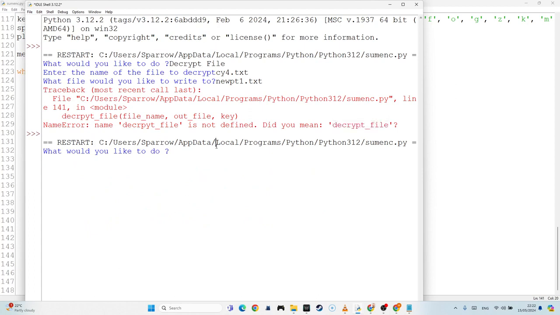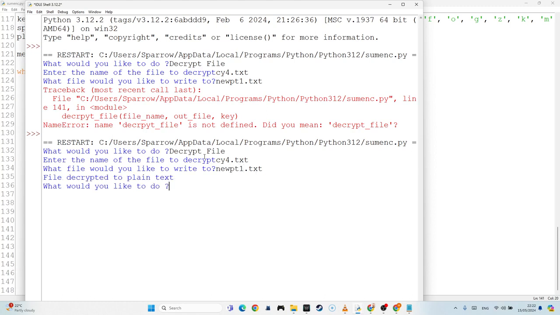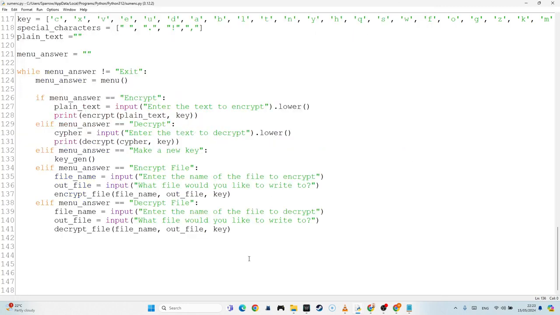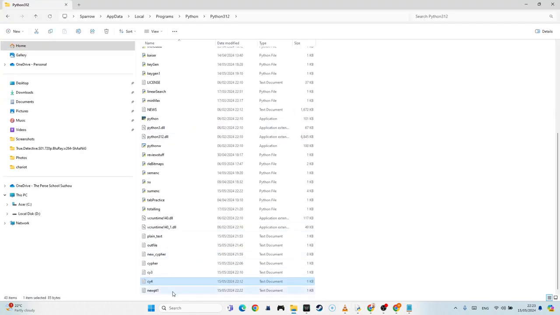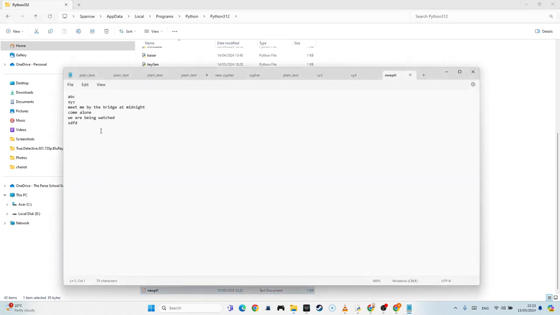Okay, let's try that again. What would I like to do? I would like to decrypt file. Name of the file, and I said cy4.txt. Where would I like to write to? New pt1.txt. Ooh, file decrypted to plain text. Okay, and let's exit. Nice, okay. That seems like it could be working. So then now, new pt1, hopefully, is the original plain text.